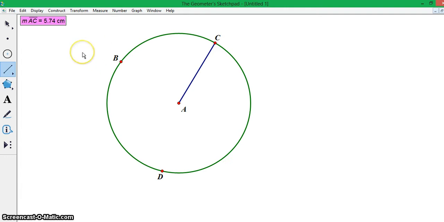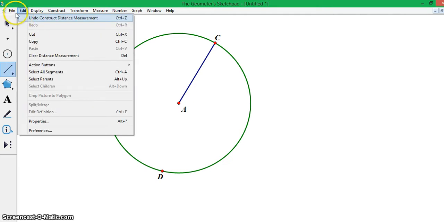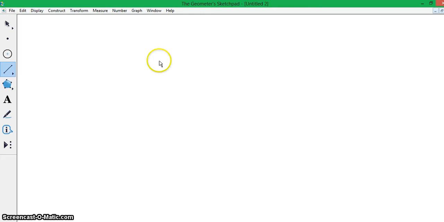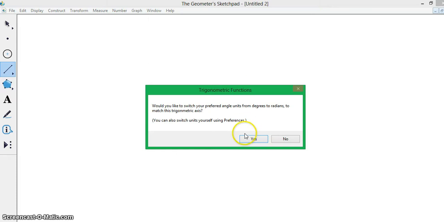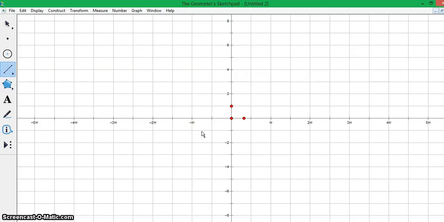Now let's suppose we're in a trig classroom and we would like to graph some sine functions. We'll go up to File and select a new sketch. We'll go to Graph. We'll choose a grid that uses a trigonometric axis. We would like our angles to be measured in radians, so we'll click Yes. There's our traditional trig axes.